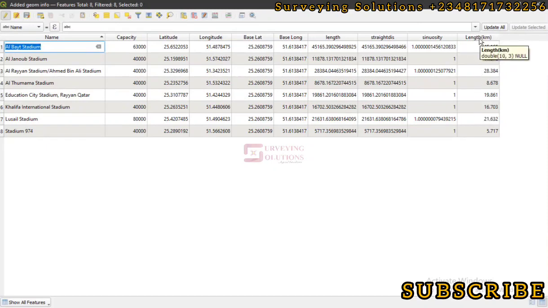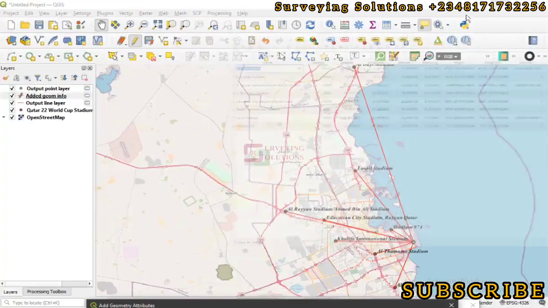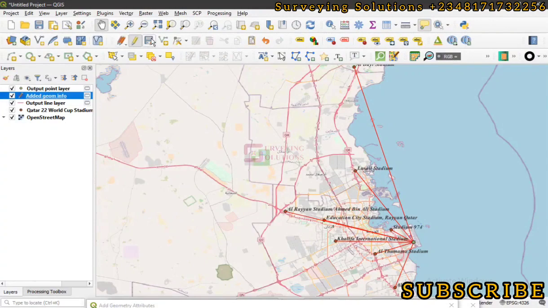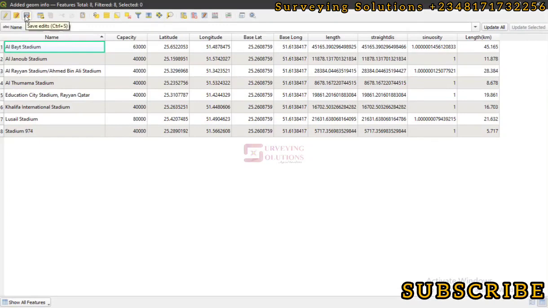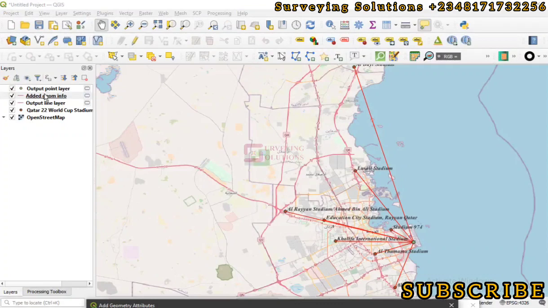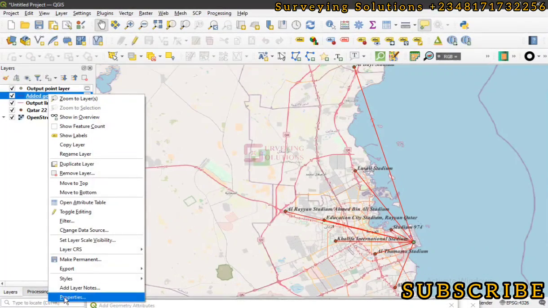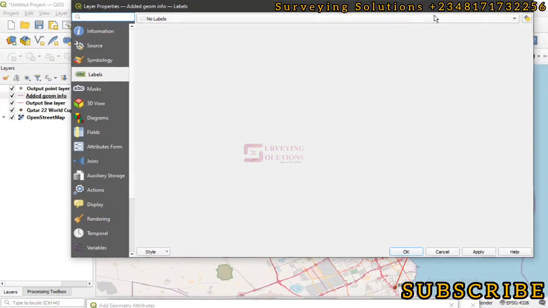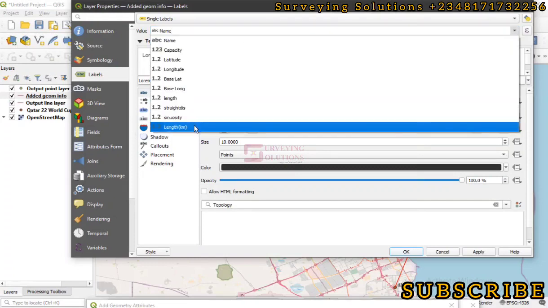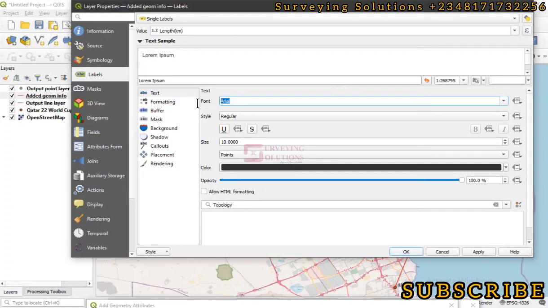So what we want to do now is label this particular length in kilometers on this line, then attach the unit. So let's come down to this point. We can decide to save it from there, or let's come back here and save it. Okay, let's save that. Stop the toggle editing. Then let's now come down to properties, right? Under properties, in the labels, we are using single labels. Then the value we want to use for the labeling is actually the length in kilometers. Let's change this to something different.